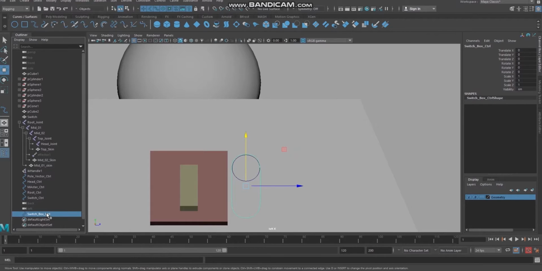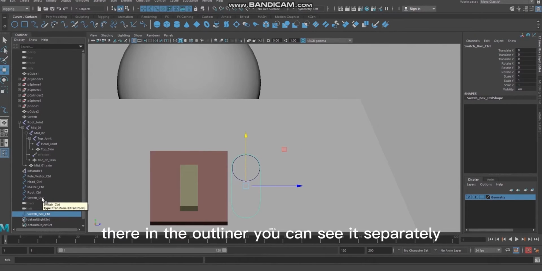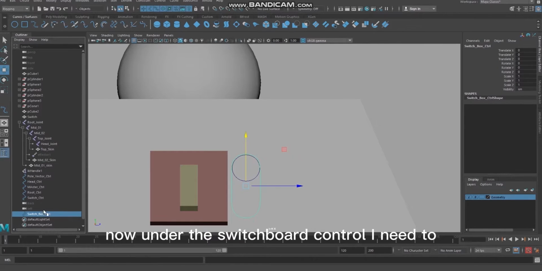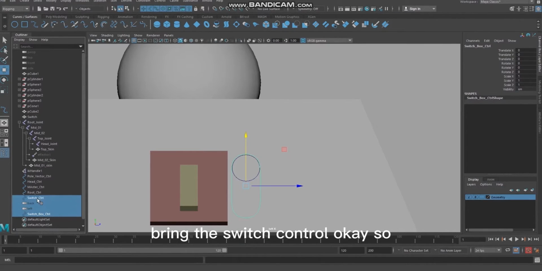Okay, both the controls are there in the outliner. You can see it separately. Now under the switch box control I need to bring the switch control.